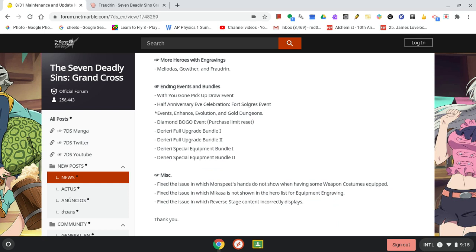Derieri, or no, will be reset, so for all you whales, go get the Diamond Bogo. The Derieri Full Upgrade Bundle 1, Derieri Full Upgrade Bundle 2 will both be ending. The Derieri Special Equipment Bundle 1 and Equipment Bundle 2 will also be ending.